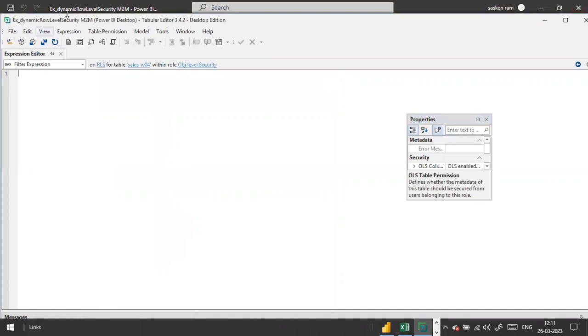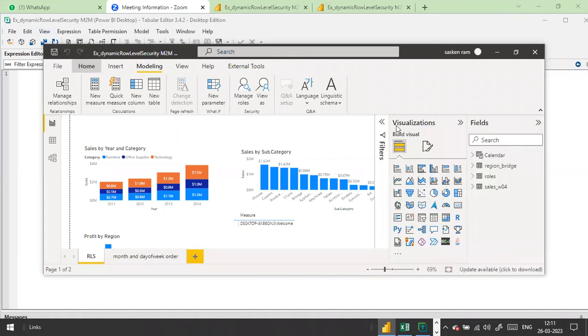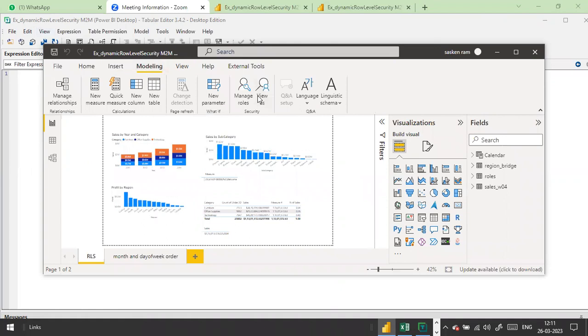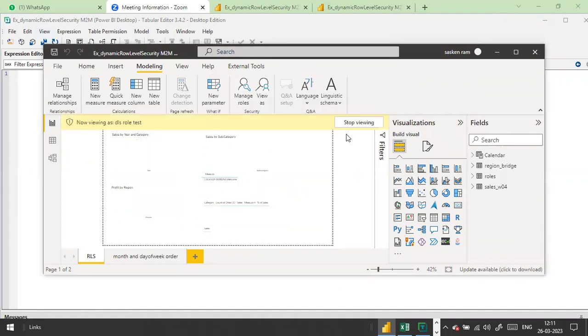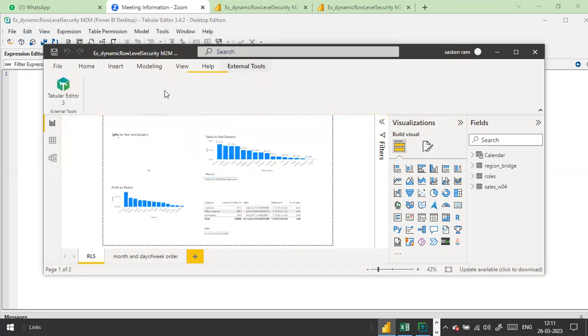Now I'm in the home ribbon. Now, how do I test it? Go to Modeling, same step. Click on View as and the OLS role test. But here still this one is showing. I'll just stop this, go back here, and check it once again.